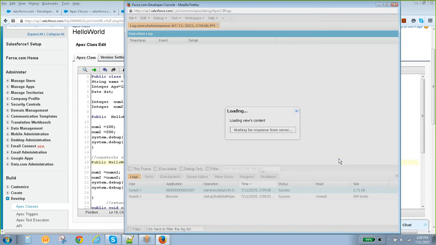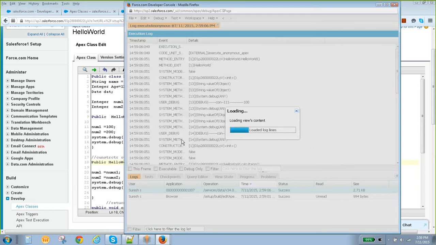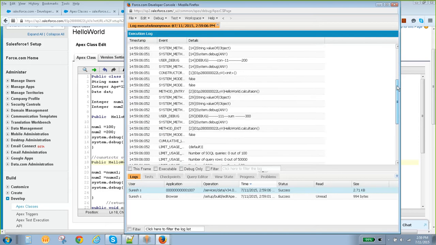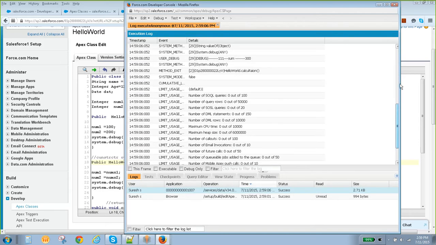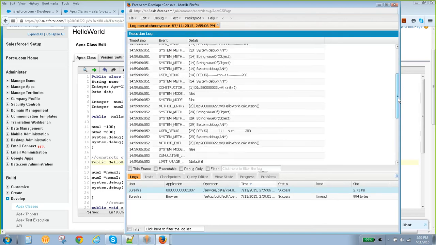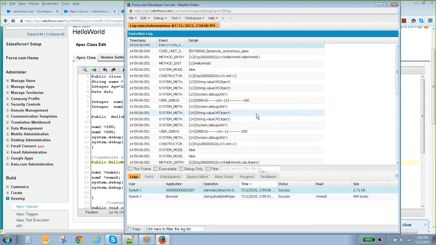It should print a 300 in the program. Once you run this particular program, it is going to show all the logs, including the system log as well as our logs. If you want to filter out only our log, just click on the debug only button.